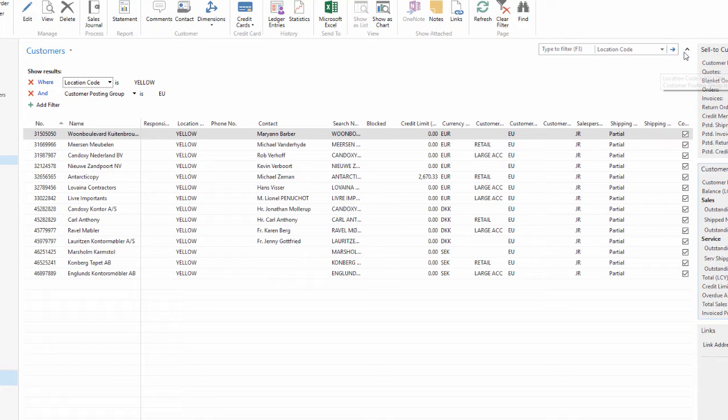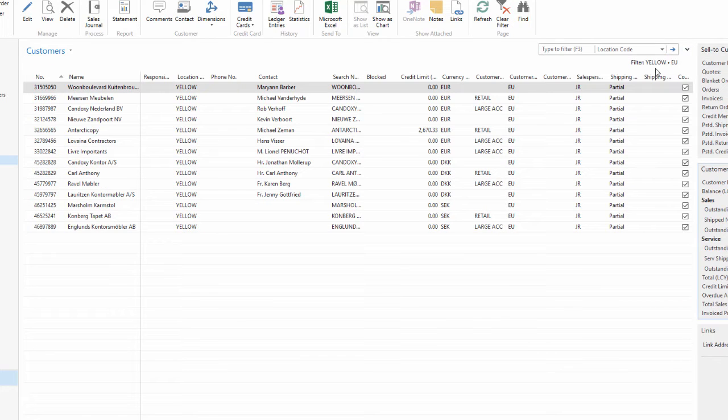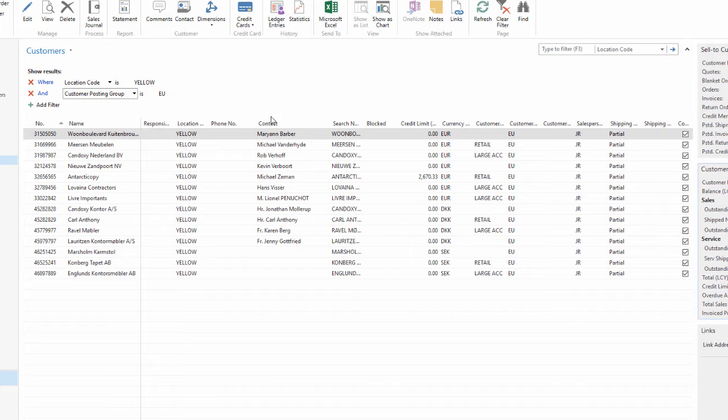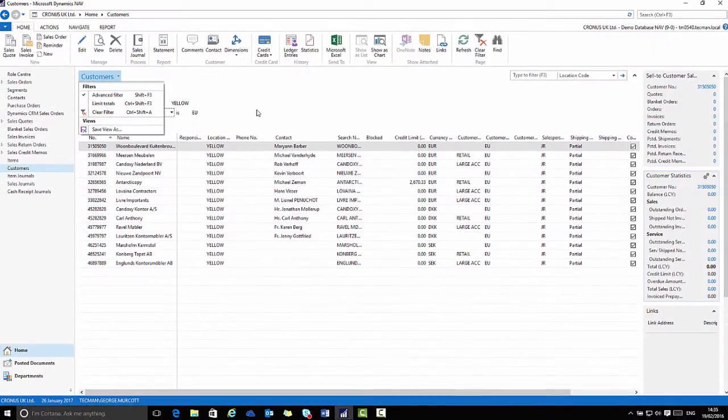Once I've applied my filters, I can then hide this. It will stay filtered and will tell me what my filters are that are currently applied, but gives me a bit more room on the screen. If I wish to remove the filters, I can either remove each layer at a time, or I can go to Clear Filter, or I can use the keyboard shortcut Ctrl+Shift+A.